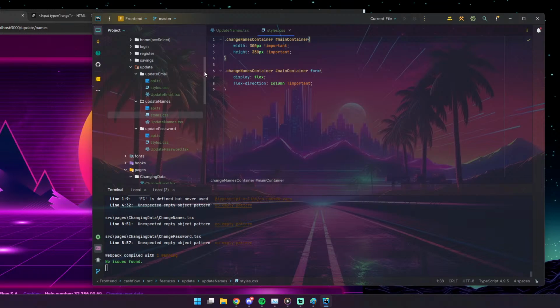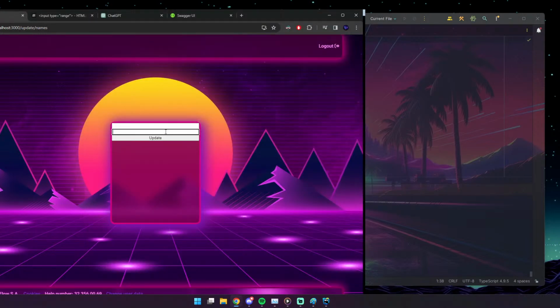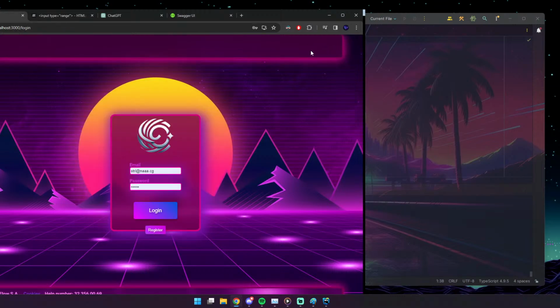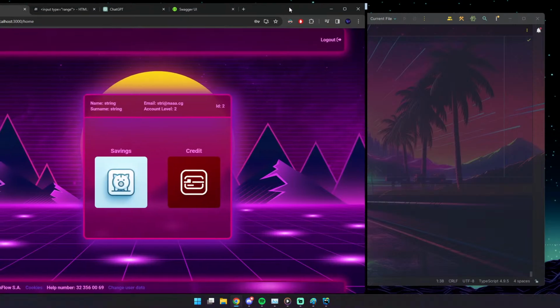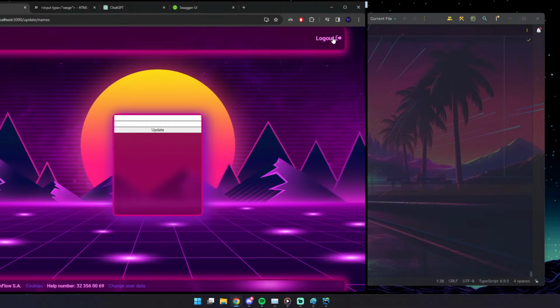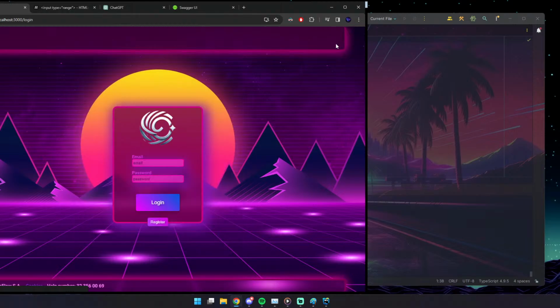Okay, so when it comes to the style of our input boxes, I want it to be the same as they are in the register form. Logout doesn't work. That's weird. Why did logout not work from the perspective of changing user data? I have no idea. We will have to come back to this later. But login works right now.